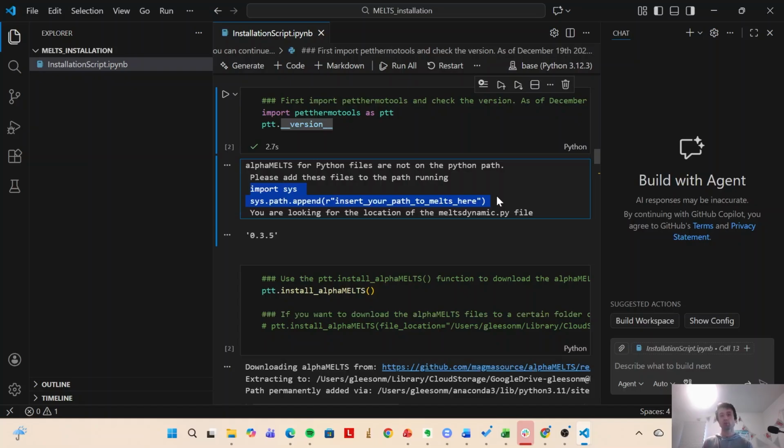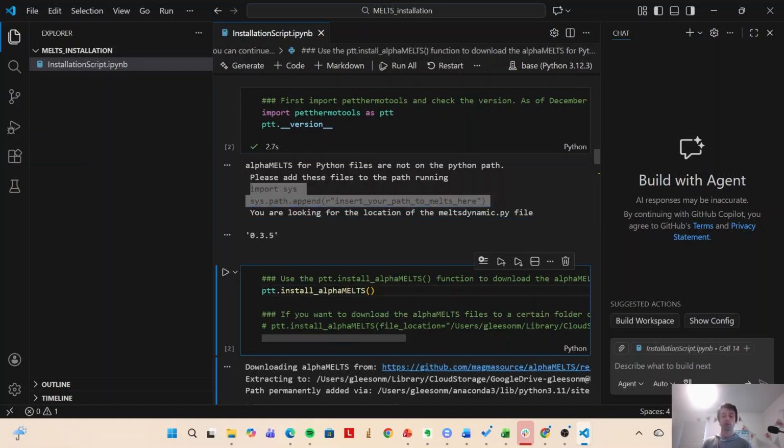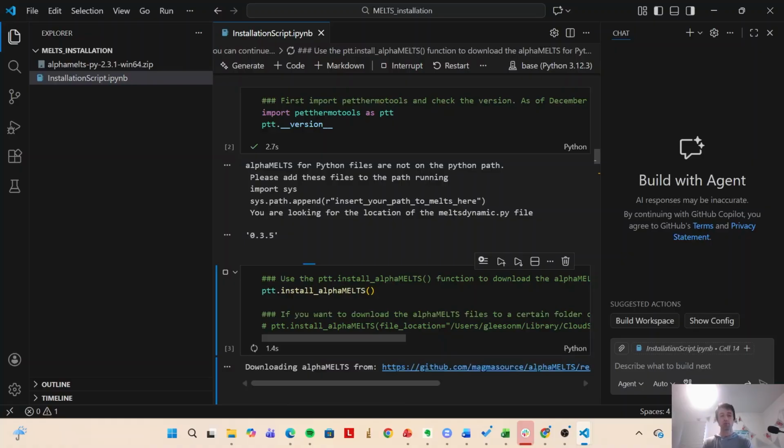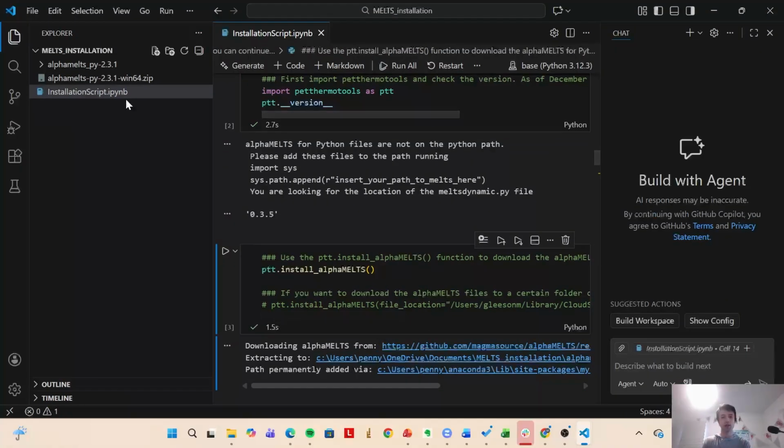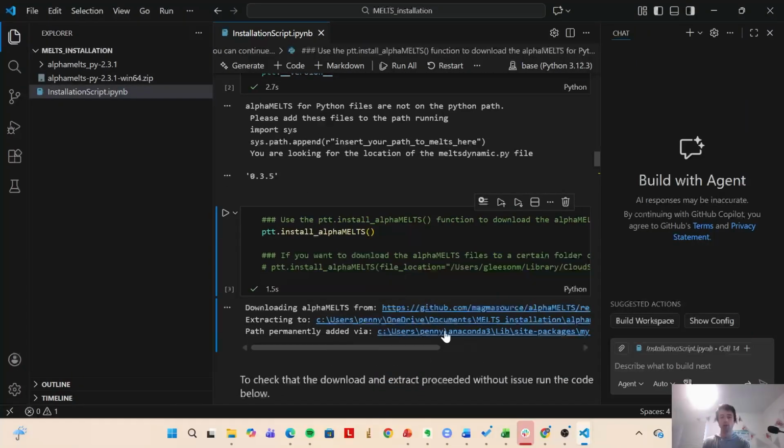For most of you though, you probably will have administrative privileges on your computer, and so this installation process will work completely and the files will be added to your Python path, meaning that whenever you open a Jupyter notebook in this Python environment, it will know where to look to find the MELTS files. Okay. So don't worry about anything else I've just said. What you need to do is hit Control Enter once again here. It will download the alphaMELTS files from this GitHub link. It's going to extract them into this location here, okay, and it will add them permanently to the Python path.